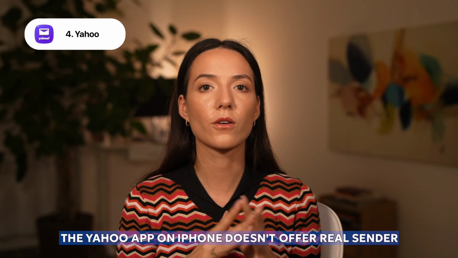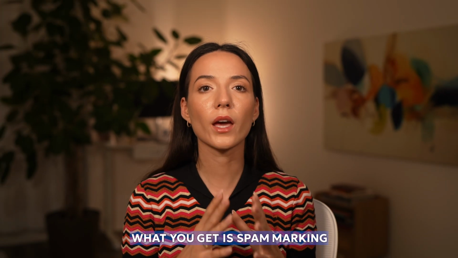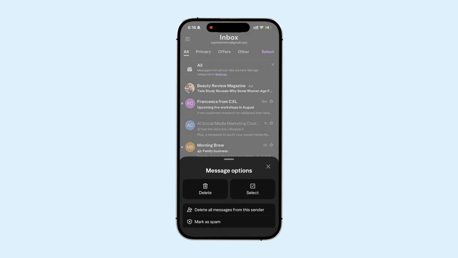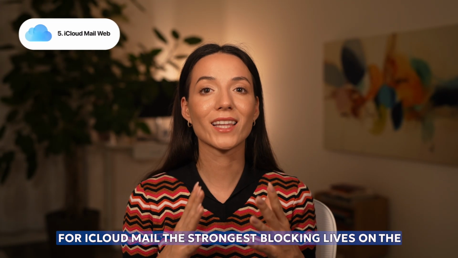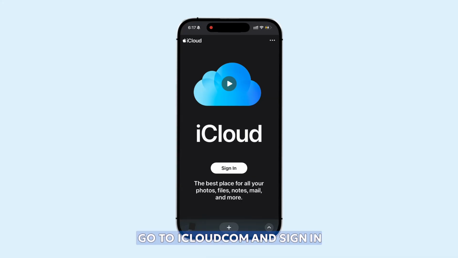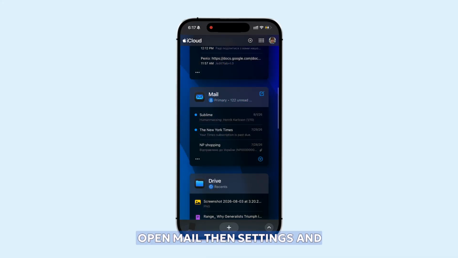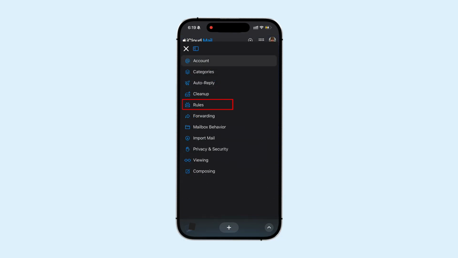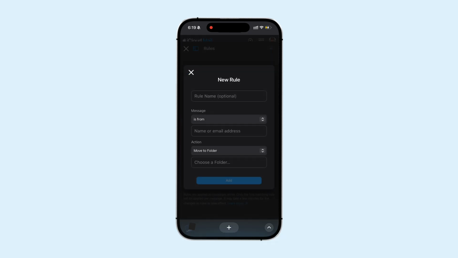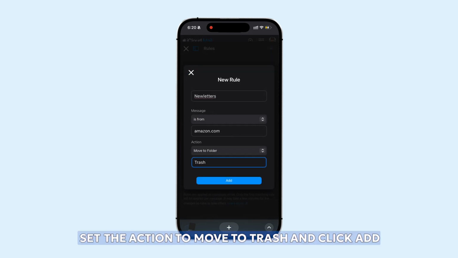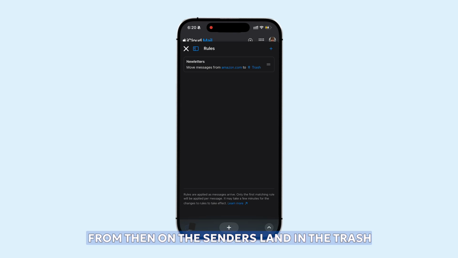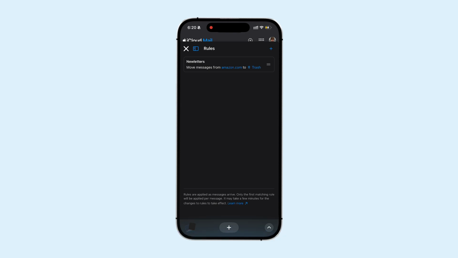The Yahoo app on iPhone doesn't offer real sender blocking. What you get is spam marking. Go to your inbox, tap the sender's profile picture, and choose Mark as Spam. For iCloud Mail, the strongest blocking lives on the web, not the app. Go to iCloud.com and sign in. Open Mail, then Settings, and then click the Rules tab. Set the condition to Is From, type the email address, set the action to Move to Trash, and click Add. From then on, the sender's emails land in the trash automatically.